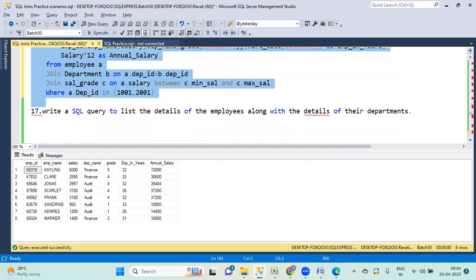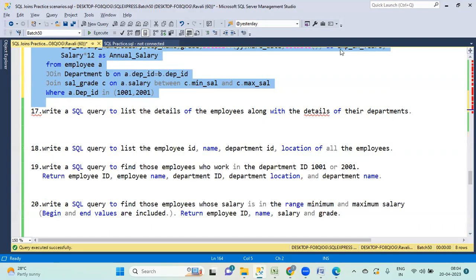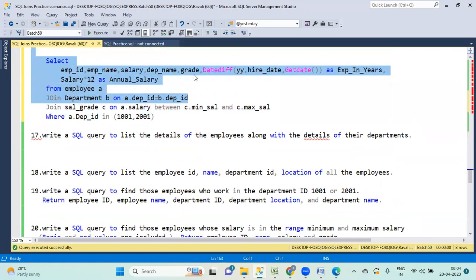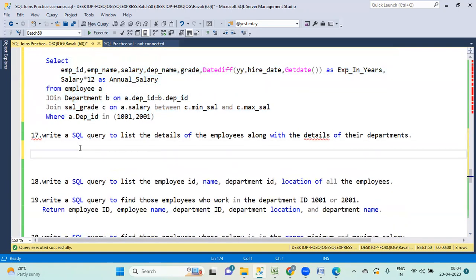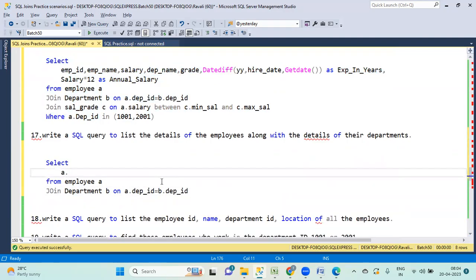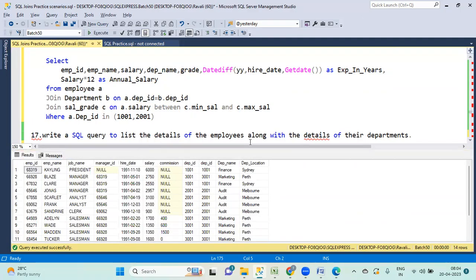Next, write a SQL query to list the details of employees along with the details of their departments. So this is anyway we have written, not a problem. The same thing, the employee details along with the department details. A dot star, comma, B dot star. Simple. Or you can keep simply star.